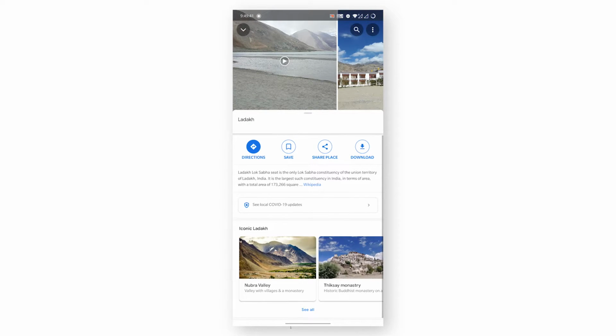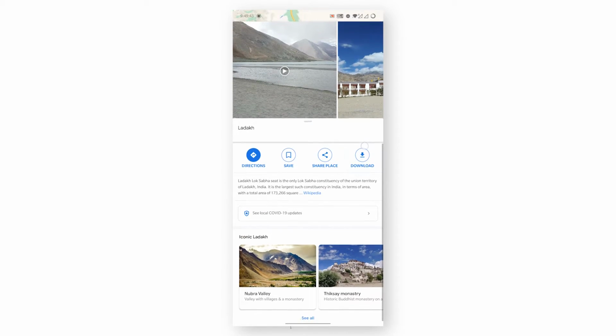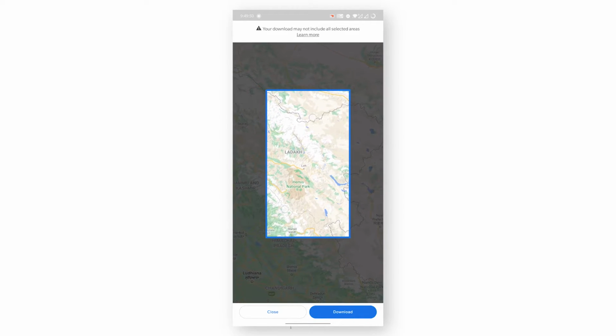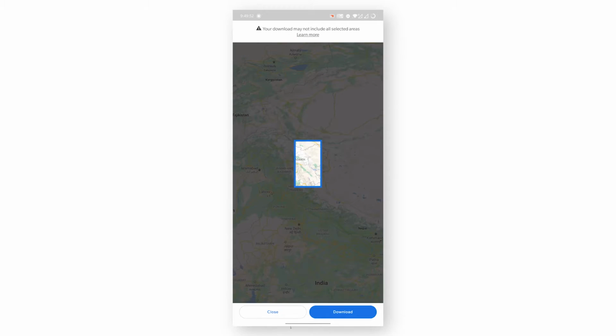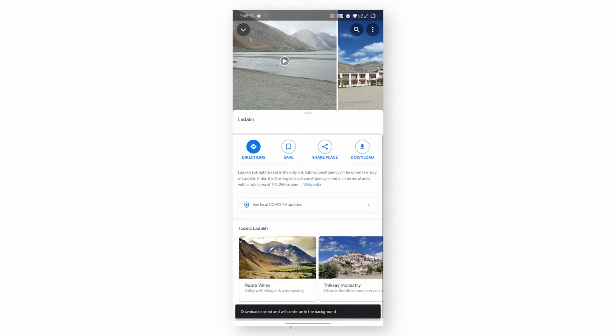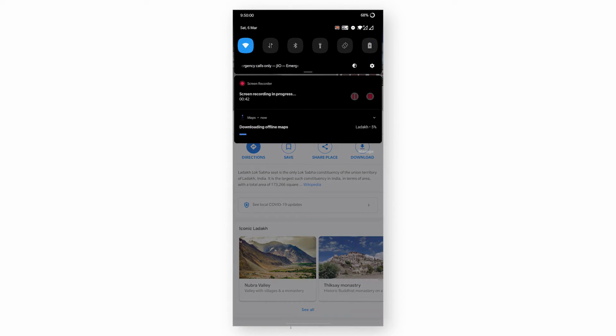Here you can see an option called download. Just click on it and it will show you a tutorial on how you can download the map. Simply adjust your map and click on the download button again. In this way the map will be downloaded automatically. I'll show you on my notification bar. Here you can see the download has started.